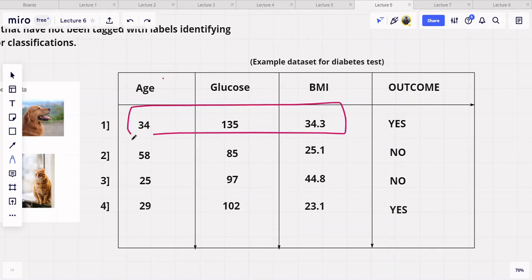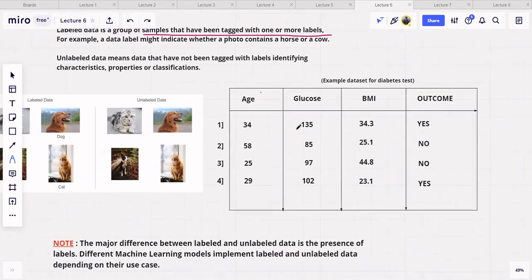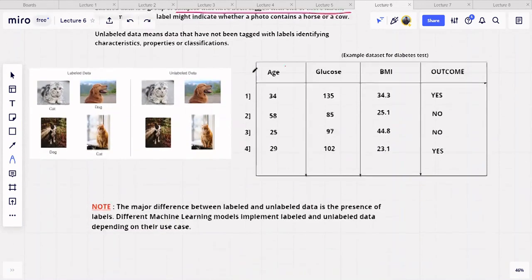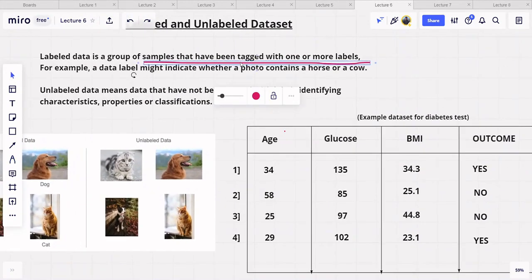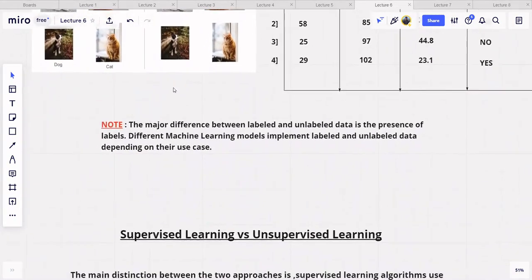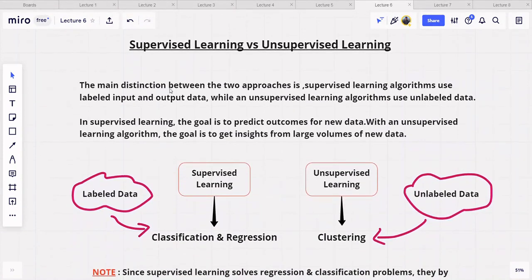So whenever you find such data, you have to basically predict the target variable like this. We can train a model like this. So this is basically the main difference between labeled data and unlabeled data. Now why I am telling this is because in supervised and unsupervised machine learning, the major difference is the type of data that is used to train the machine learning models. So the main distinction between the two approaches is that supervised learning algorithms use labeled input and output data, while unsupervised learning algorithms use unlabeled data.